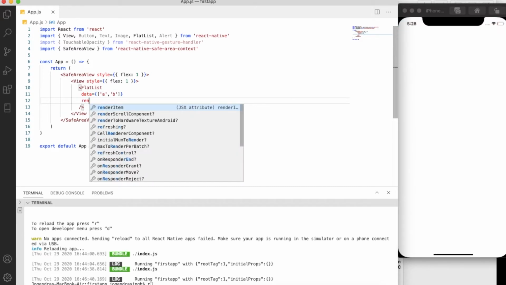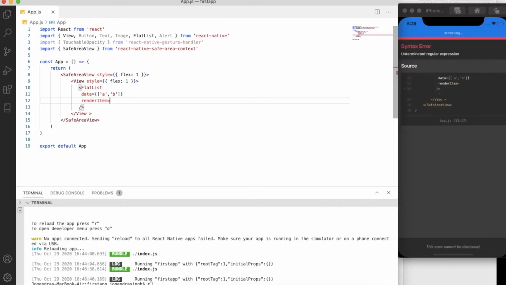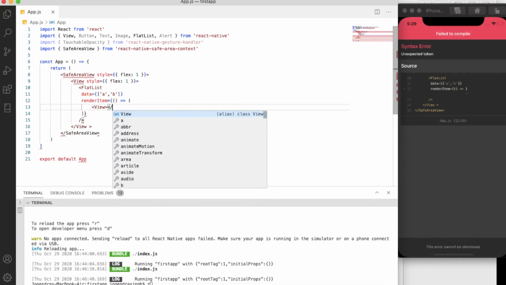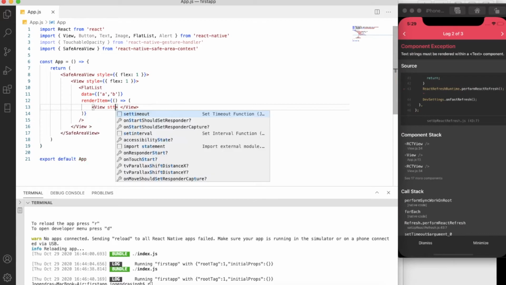Second is what I need to return here. So then I created the renderItem method, and in the render method I need to create a return type. I just created the return type, and here I am returning a formal view. In the view I am going to give style.